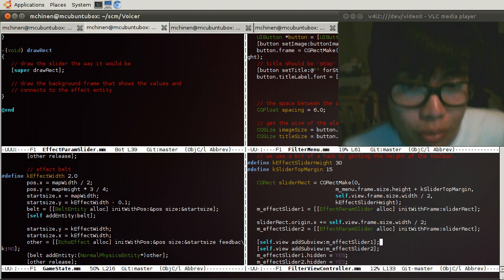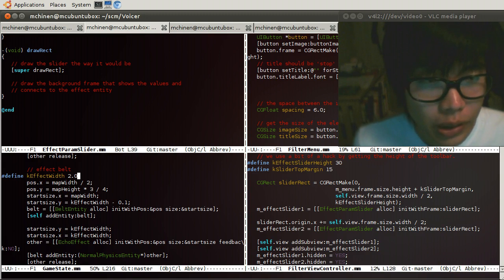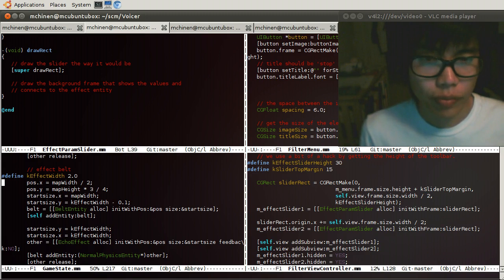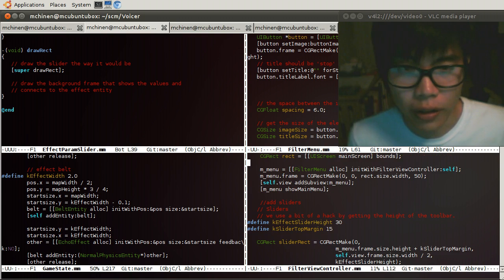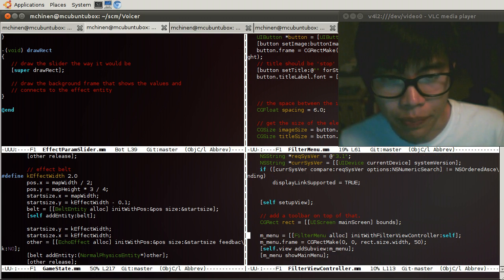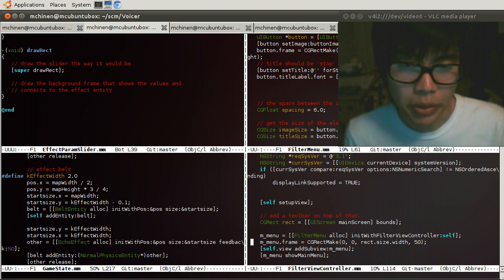That's not pretty, and we don't want to do that. So let's do it the right way. We are going to find the filter view controller and then ask for the height, just like we did here. Where's frame? We just want the menu frame.